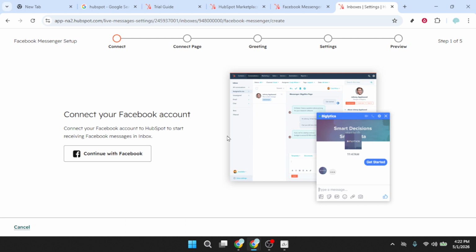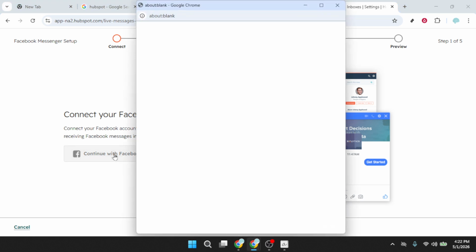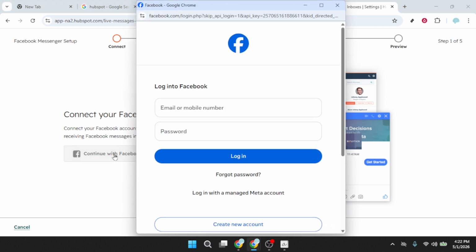Next, click Continue with Facebook. A Facebook window will open. Log into your Facebook account to authorize the connection. During this process, Facebook may prompt you to confirm access and select the Facebook page you want to connect.